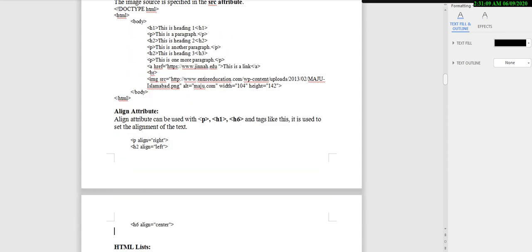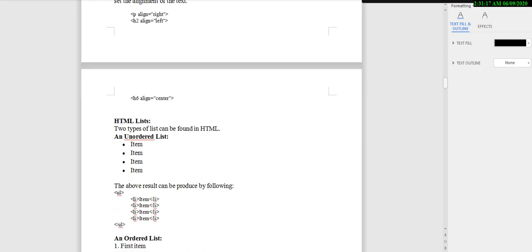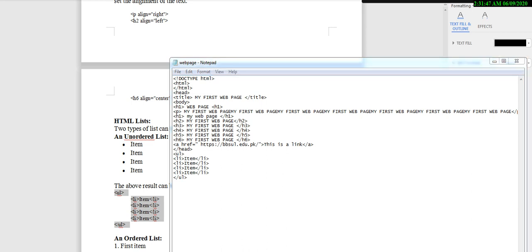Right, here is the use of li, whether you want an ordered or unordered list. The above result can be produced by the following UL, the unordered list item. I can simply copy this code from here and paste it into my web page, to check the result and show you how it works. This shows the result like this. You can see item 1, item 2, item 3, item 4, item 5.